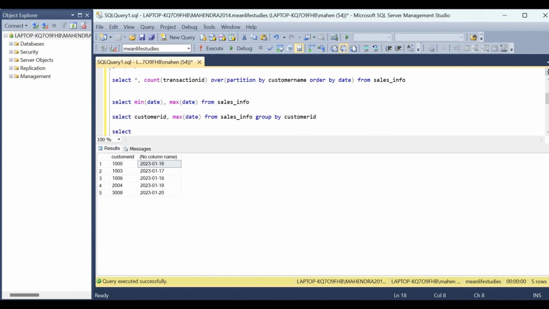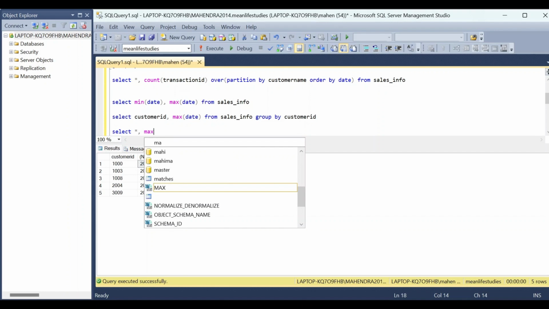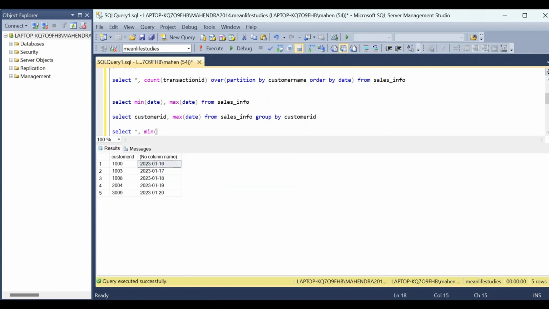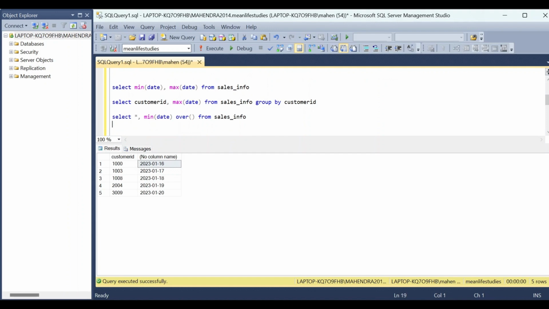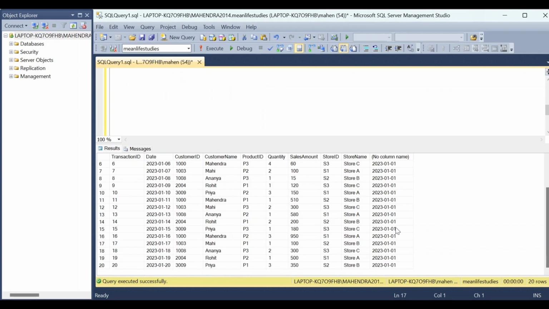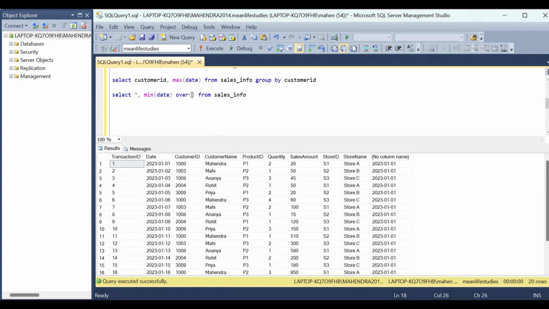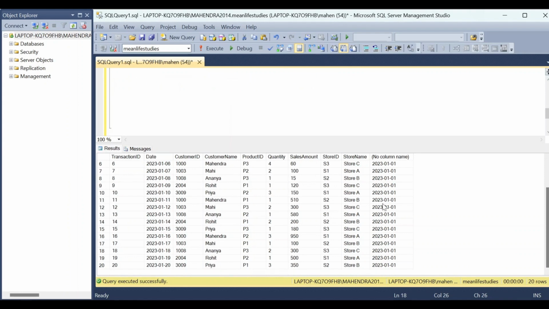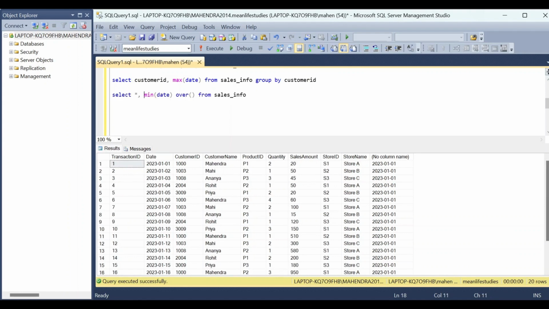Select star comma max of date or min of date over, so I'm just using over clause. Okay, from sales info. Now if you execute this query, you can see here this is the minimum date, right? And if you have not mentioned anything in over clause, by default it's a single window. So that is the reason for entire data it will be returning the minimum value of date. Okay, now similarly for maximum also it will return the maximum of date.